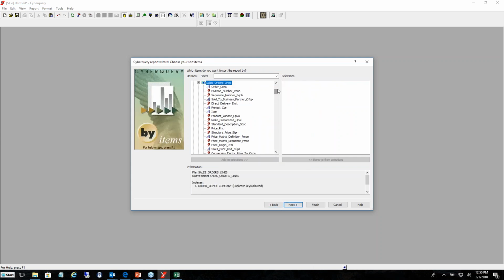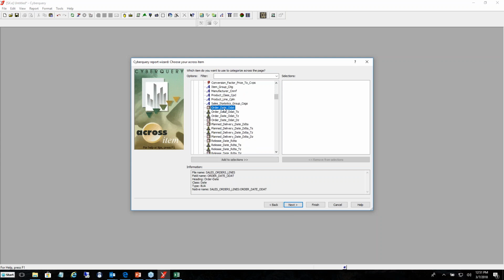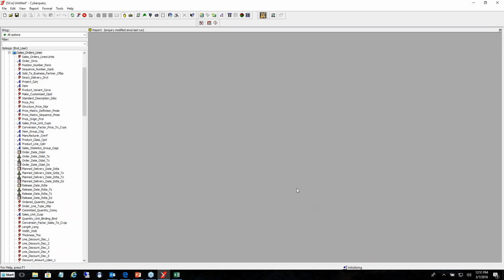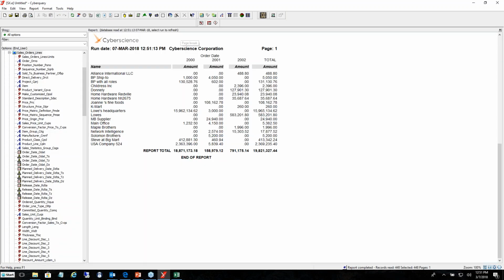And I want to summarize that by means down the page. I want to go down the page by my address table using customer name. And I'm going to go across. I'll just use order date. Click. Okay, I'm going to click finished. So I go click, click, click. And now here's a report showing sales by customer across year.